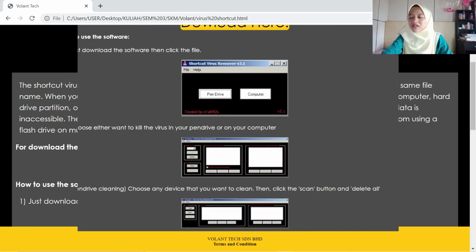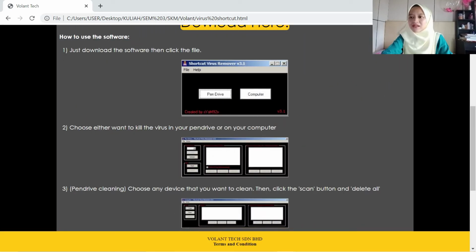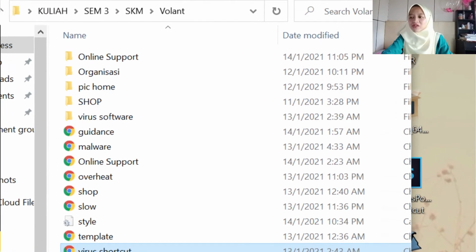Also, not to forget, the 3 images inside this div, I put them in a folder, namely virus software.